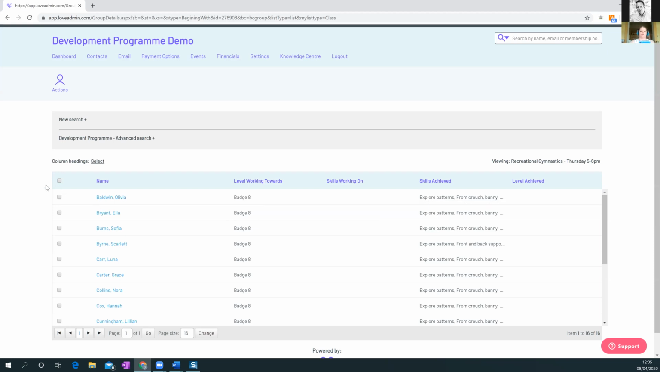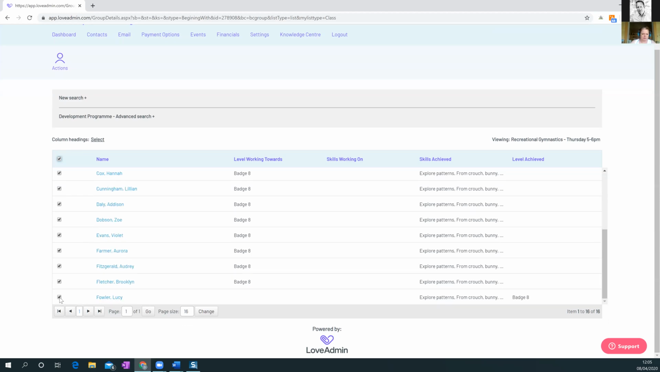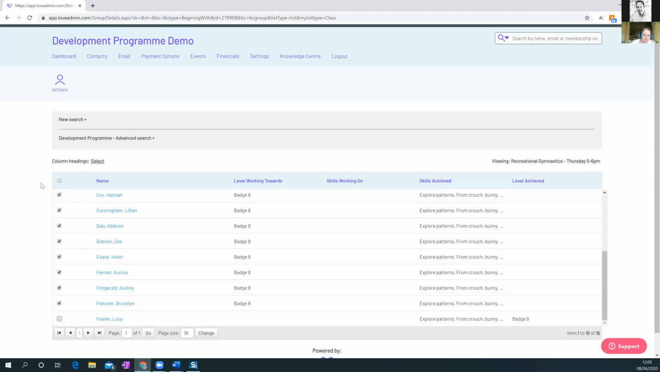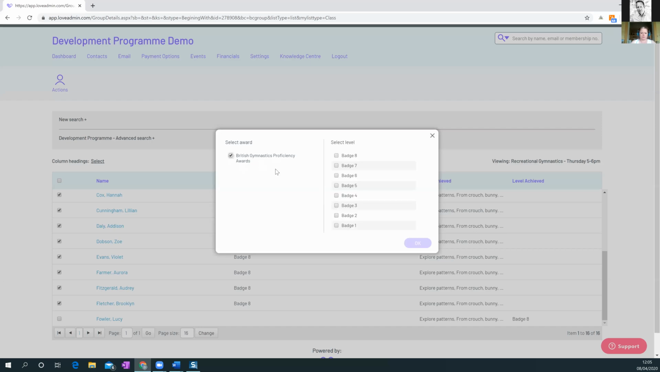And what I want to do now is record that the gymnasts here in this case have achieved that level. So I'm just going to come here and select them. I'm going to just deselect the bottom one because I've already done that. I'm going to go to actions and I'm going to go update level achieved. I'm going to select the development program and I'm going to select they've achieved badge 8. Now you can award multiple levels at the same time. I'm just going to do one here.